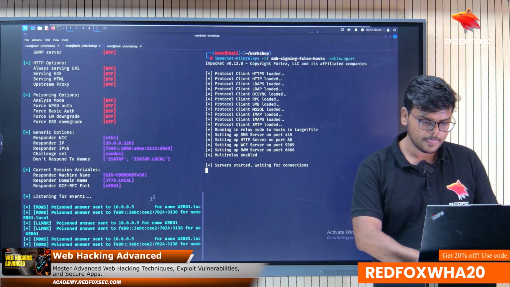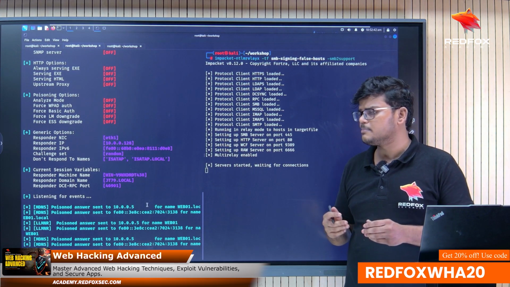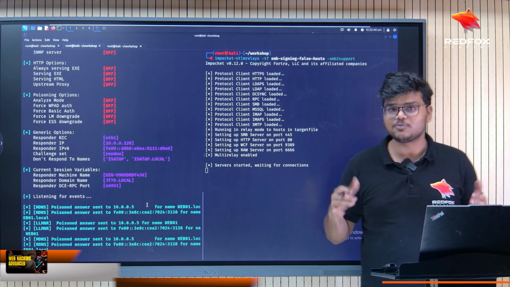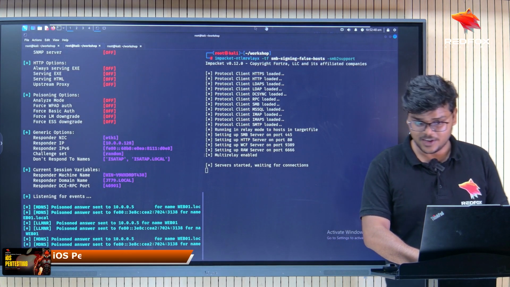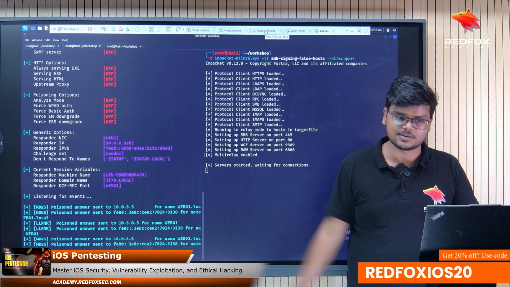Again, since this is a very small environment, and I am the only one operating in it, I have to make one mistake here. What mistake do I have to make? Simply, I have to ask for a server that is not present in this network. Okay.